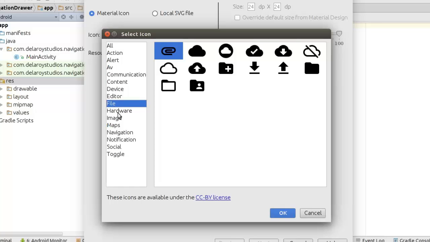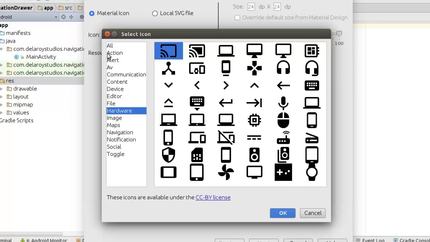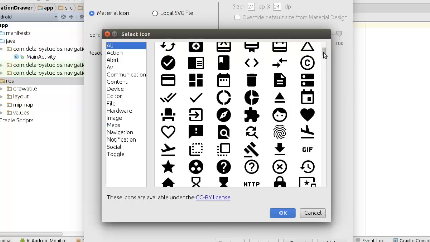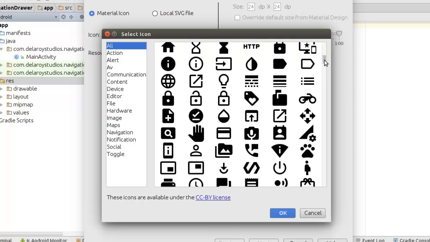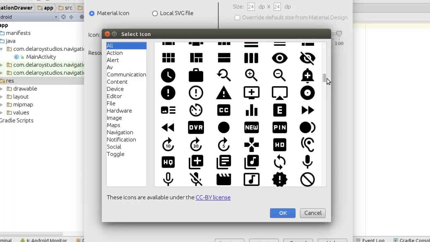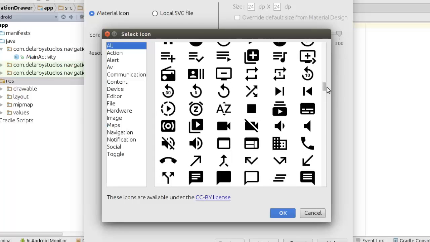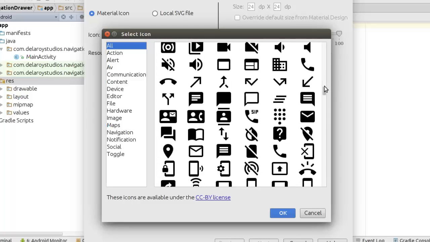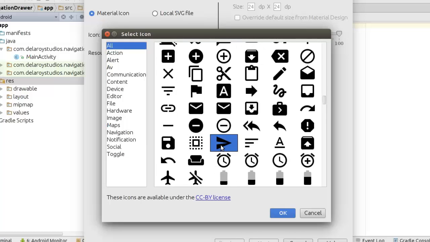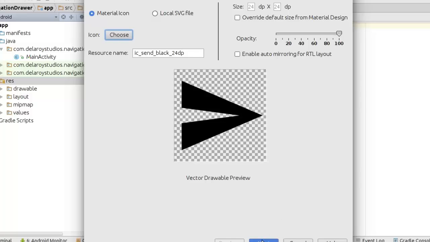Look at this. Let me go back to all to search for it. You must actually know the kind of icon you want. We have enormous icons right there, so sometimes they may actually look clumsy. Okay, there's the send. I have the send there. Click on OK. Next.